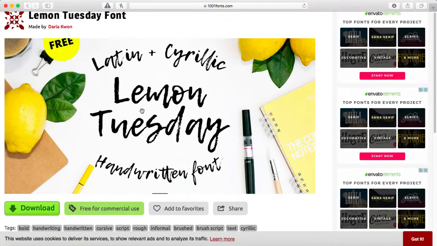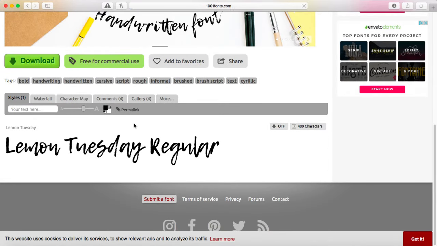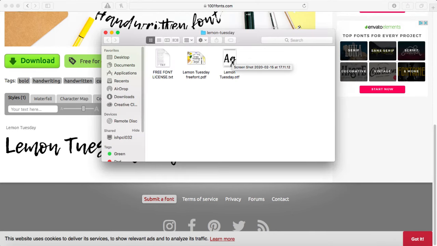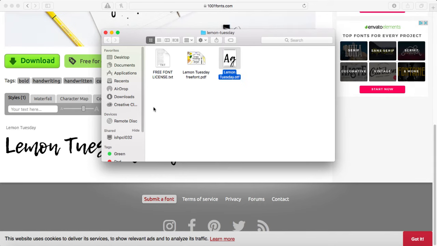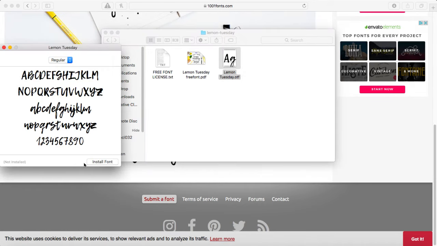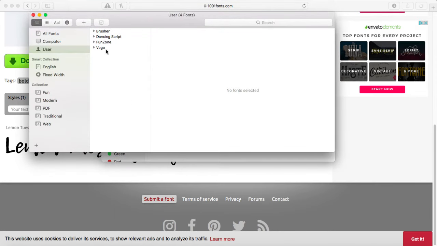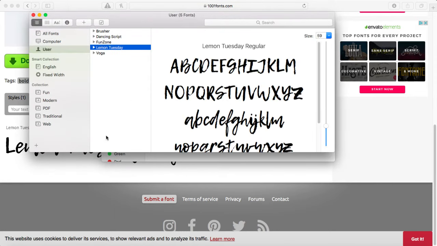Now, once on there, scroll down, hit the download button, and then it's going to download into your folders. So open that folder up and then double click on the OTF or TTF file, either is fine, and then click install font. Now this should take just a second. So if you wait a moment, there it is.